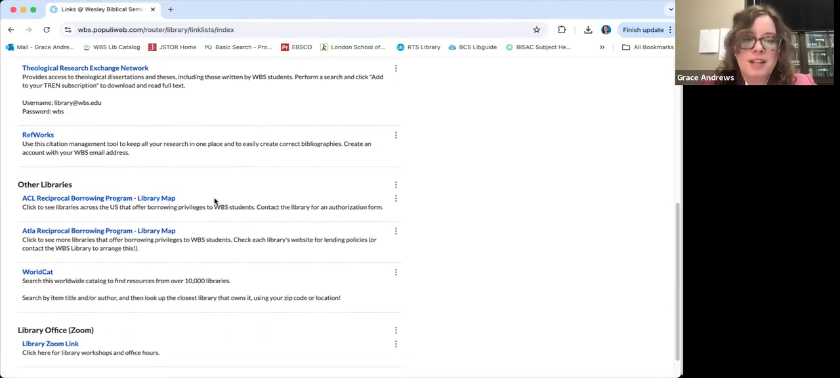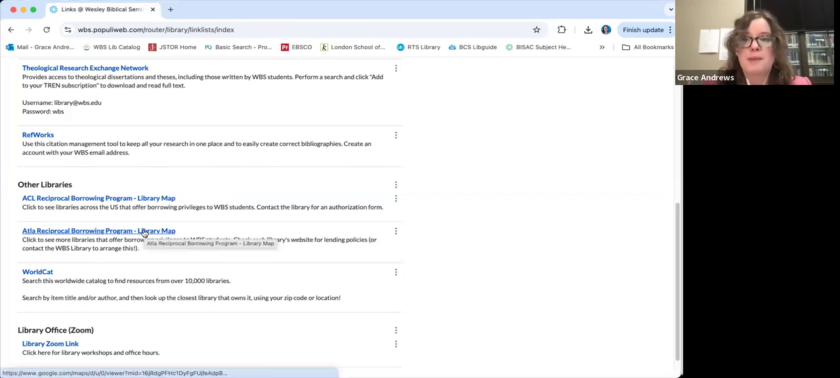We also have other libraries. So you have access to what's here in print. You have access to what we have in books and journals and that sort of thing, and that's lots and lots of sources. But you also have access to other libraries. So you can check out these maps to find a library near you, and they're basically partner libraries with us. We let their students borrow from us, and you as our student can borrow from them. So look and find one that's near you.